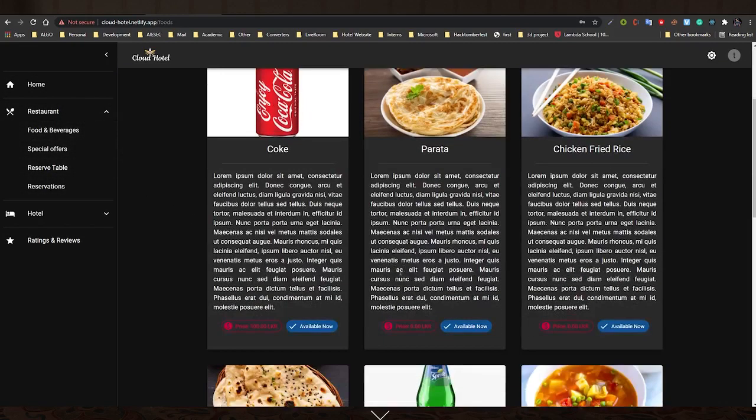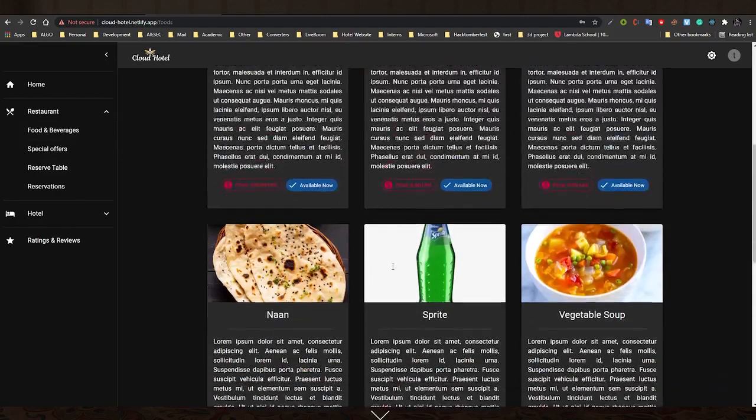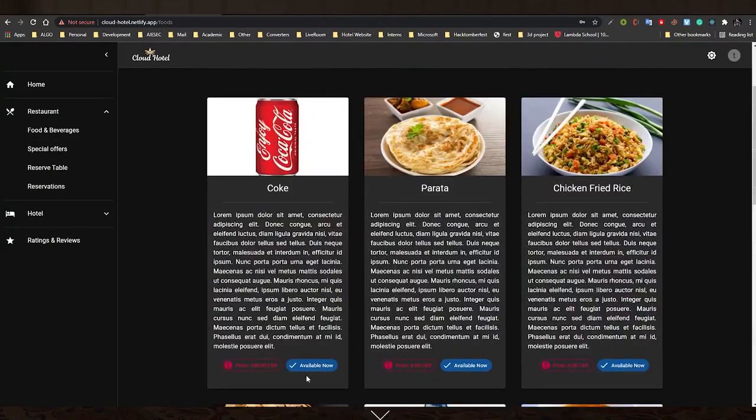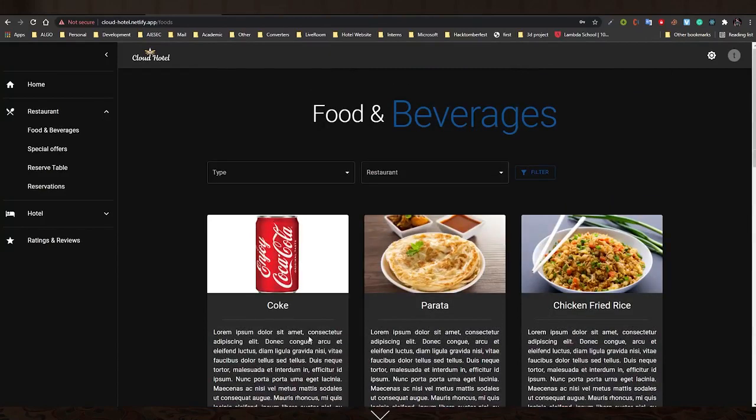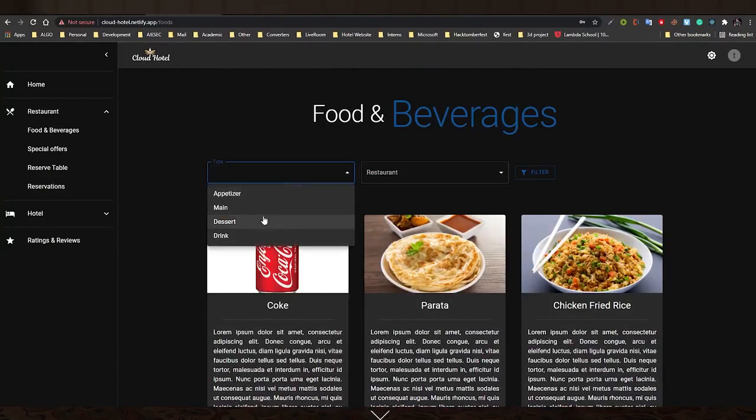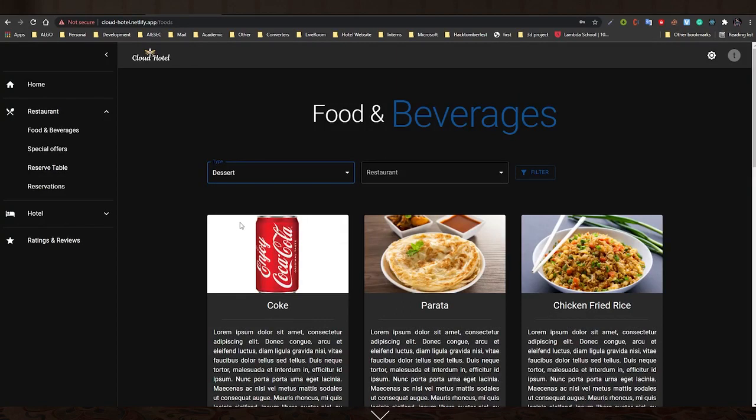They can see all the food and beverages which are currently available at the restaurant, and also some basic information about them, like whether they are available, the price, and some description. They can also filter them using these two filters. The type they want, like this time if I select dessert, and also the restaurant.